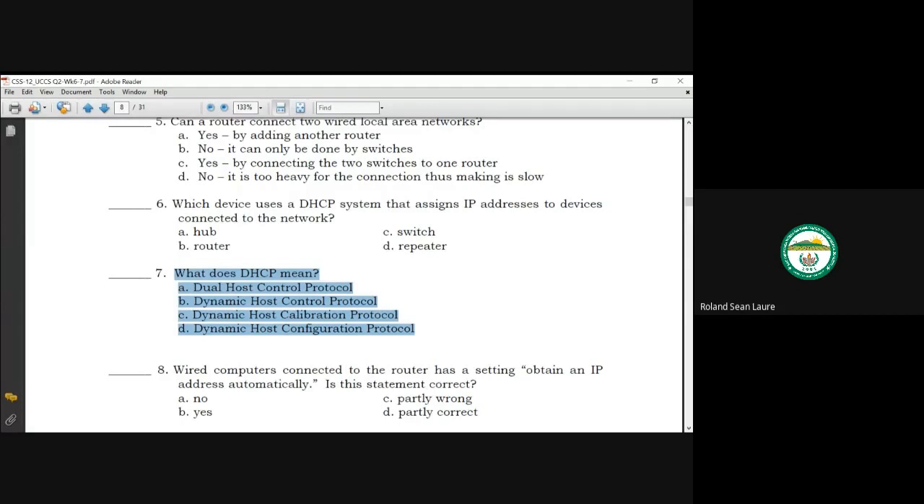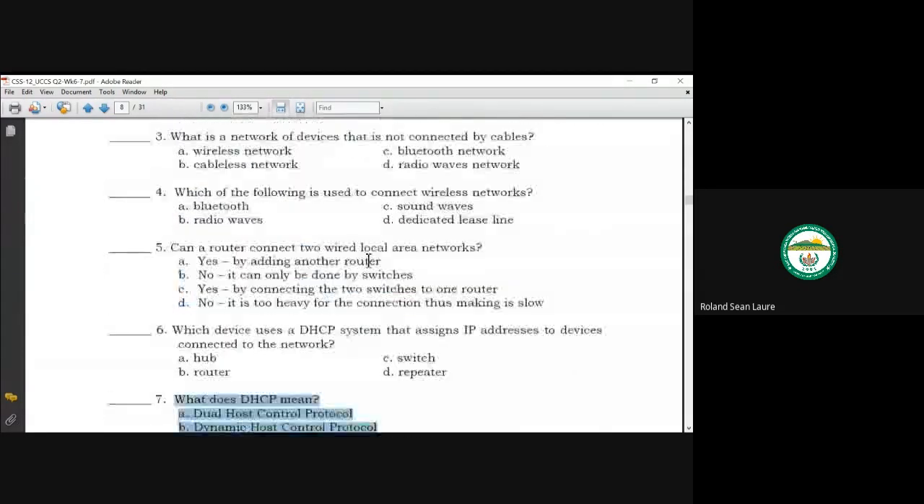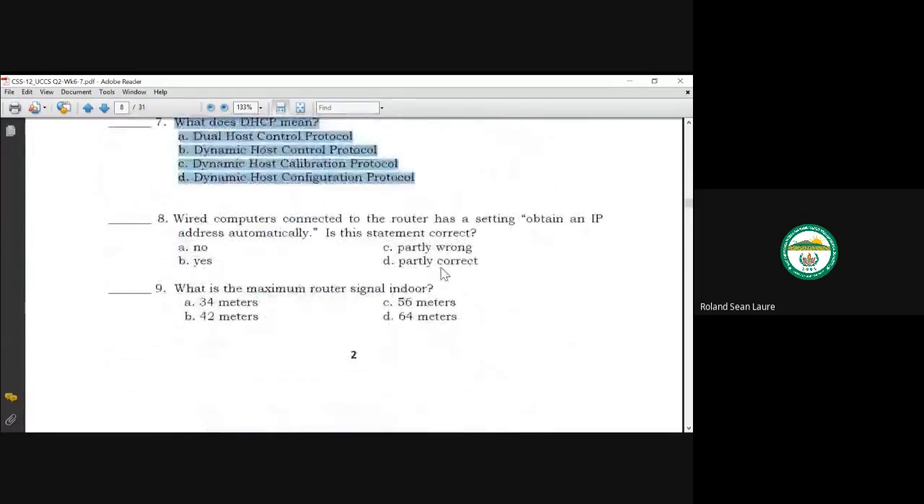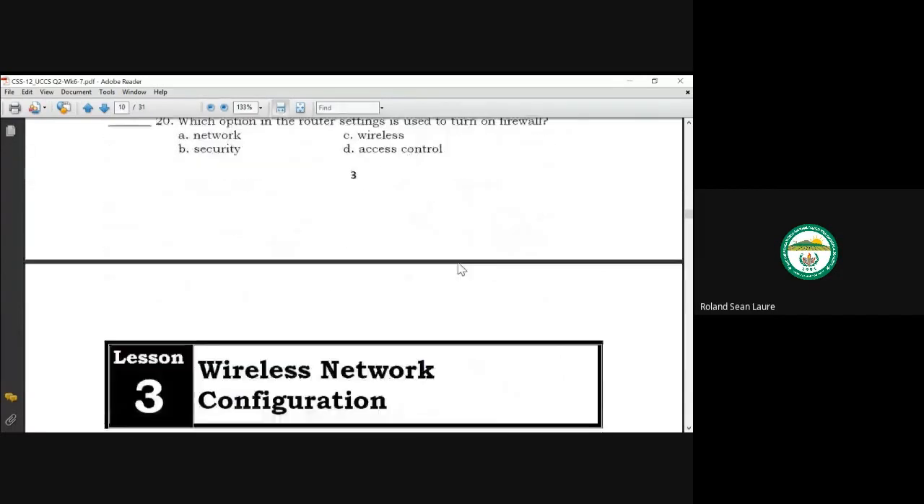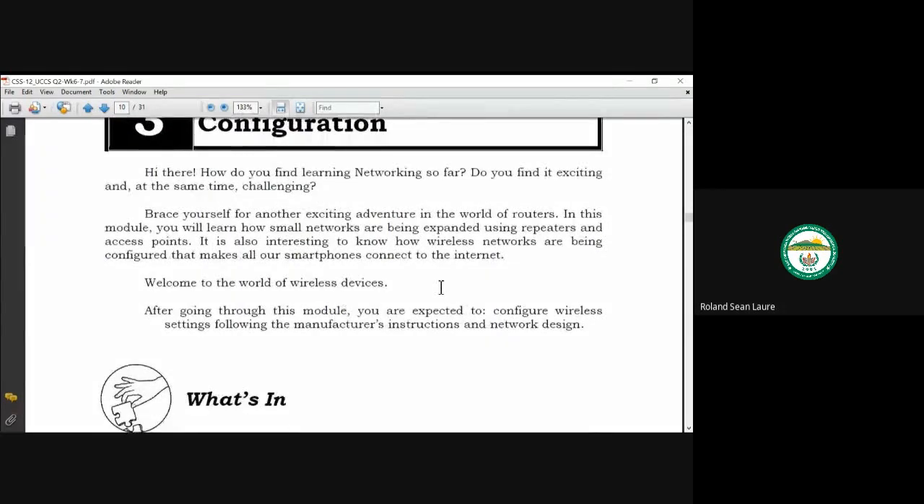Okay, so please answer the rest in your module. This is the pre-test, what I know. Please answer it. We have 20 items. So, lesson 3, wireless configuration.